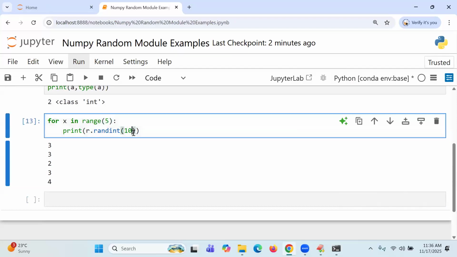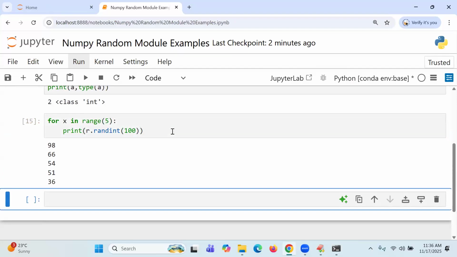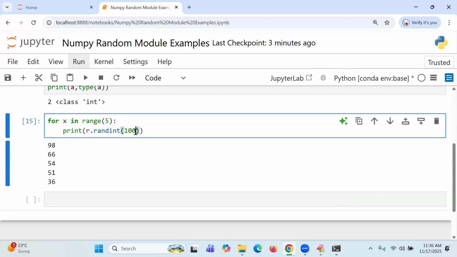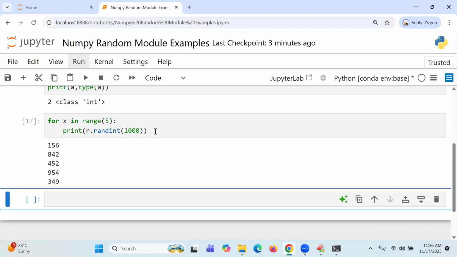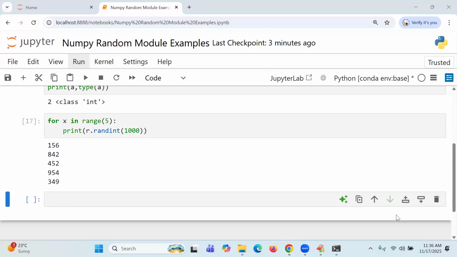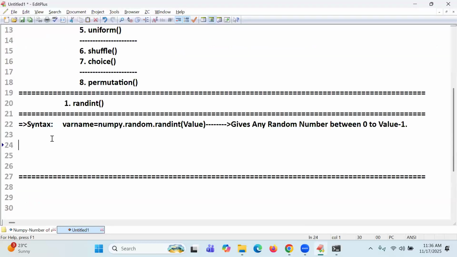Suppose if I increase my random number value to 100, definitely different values will be coming. Are you getting it? Random numbers in a small slot will give you repetition of numbers. When I go for a bigger one, it will be like this. So online students, I think you are getting this. Come on, students, all of you respond.